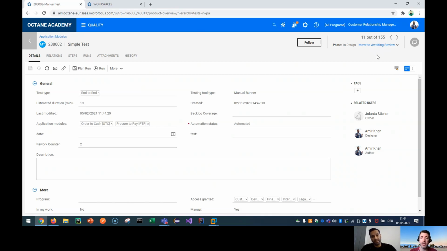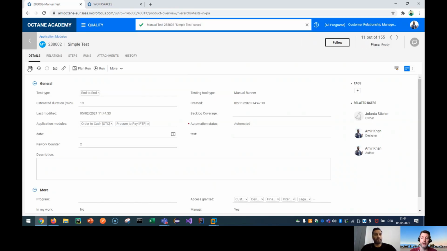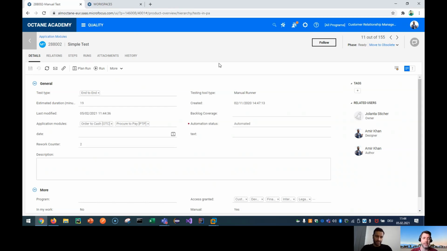It increases. Can you maybe change it again now to ready? Yeah. So now you save, and it's still 2. It didn't increase further. So only when I really change from ready to InDesign, then it will add 1 additional number to see the complete amount of times I have reworked this test case.